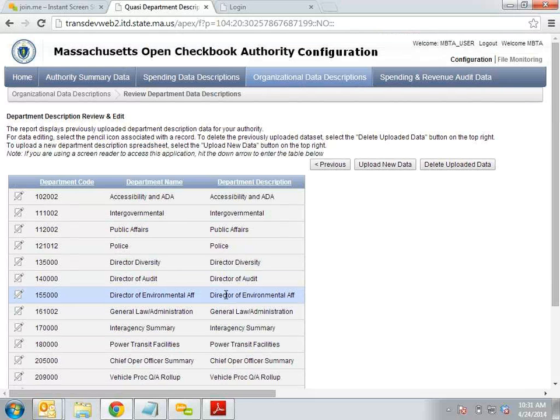This could actually be, or should be, a repeat of your authority summary description. What this will do is, when you go into the browse departments for your authority, it will just repeat your authority name and description. So for authorities without a massive list of departments, we just ask that you load your authority code and name and associated description, and that will be the representative piece instead of your department list.